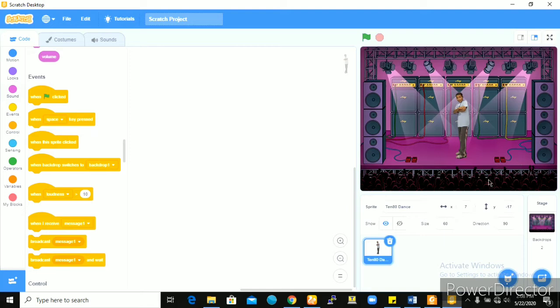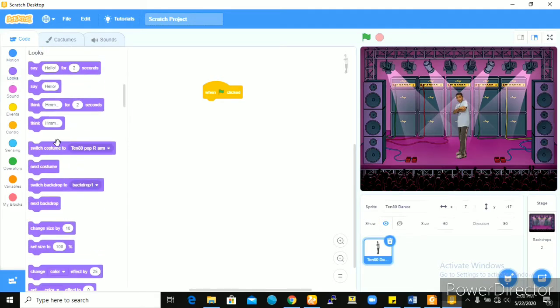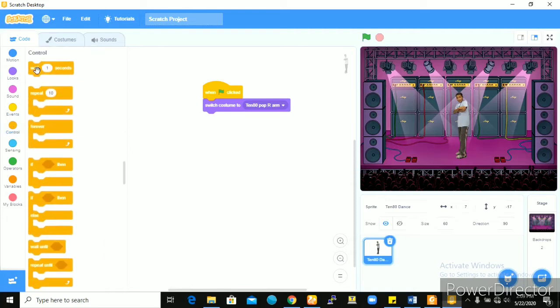And now for us to create the dance, what you need to do is to select when the flag is clicked, go to looks, switch costume to a certain dance move, and wait for a particular length of time. So about 0.3 or 0.4 seconds is okay.